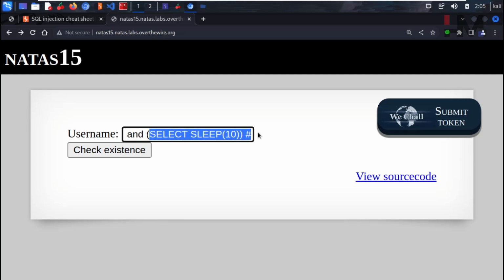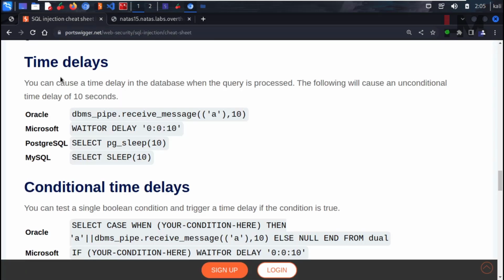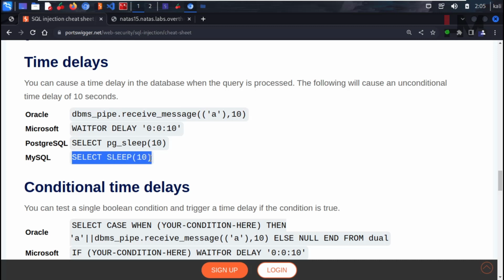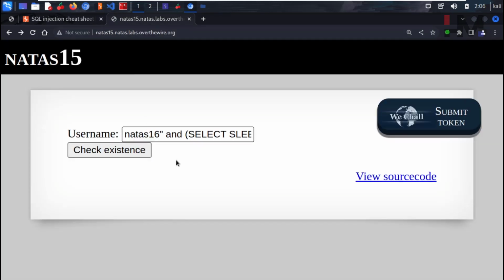But it is responding to the SQL query, though this statement is actually false, right? So why did I keep this? Because I'm going to check which kind of database it is. I'm going to use time delays to understand what database it is. So I just kept this one and then it responded with this. It executed this.